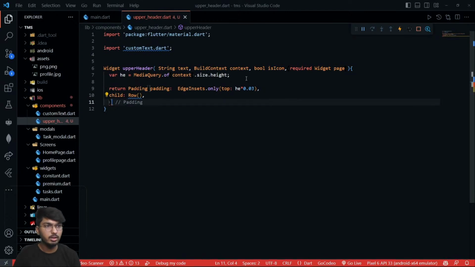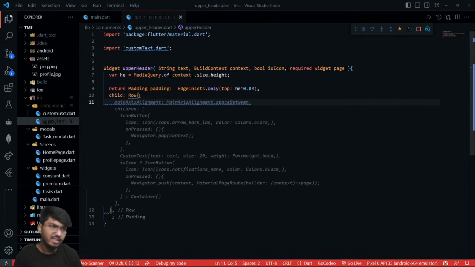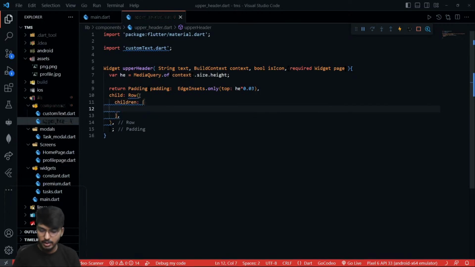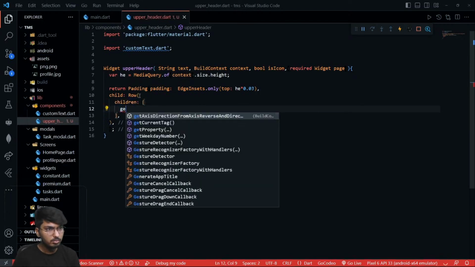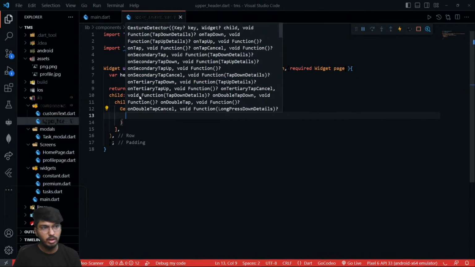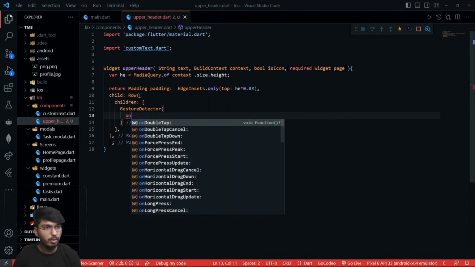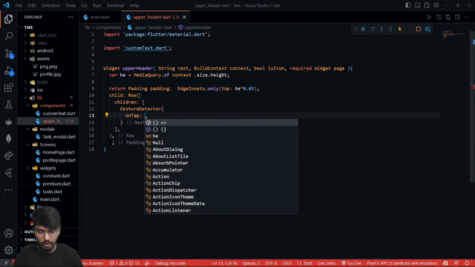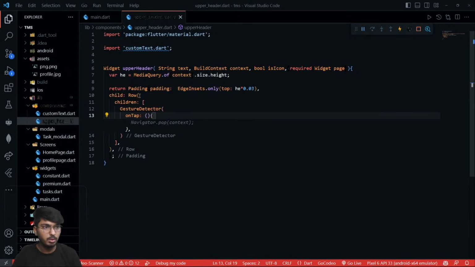Obviously, right? We just need a single row over here. So yeah, we are going to create a row, and inside the row, we will be having children. Inside the children, there will be a gesture detector. Okay, and what I'm going to write is onTap. Inside onTap, I'm going to create something. Okay, so this is what I'm going to write.